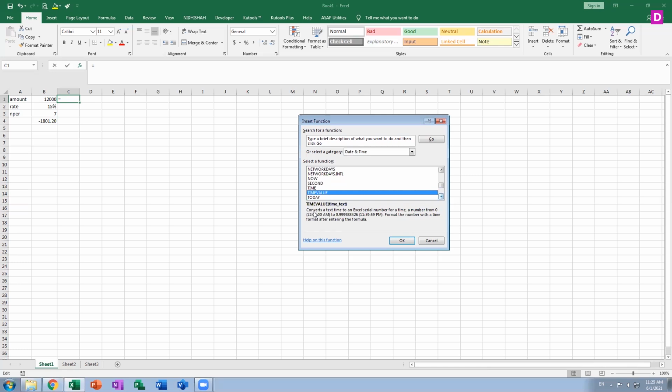Time value is the time text. It will return the time value of the text. Today, weekday, week number, work day and here. These are all the date and time functions. Now you can go for the text functions.